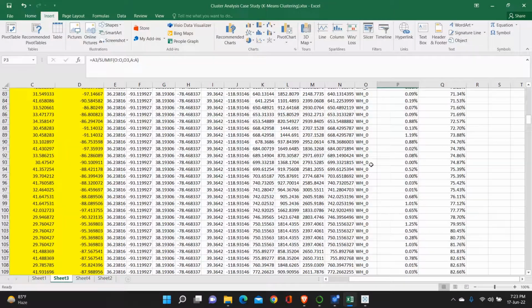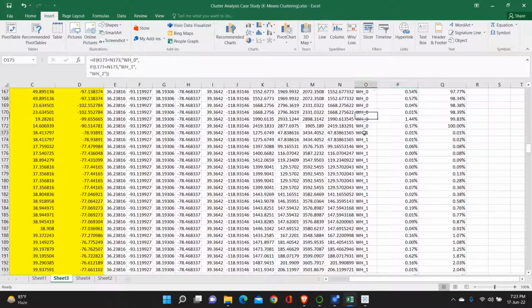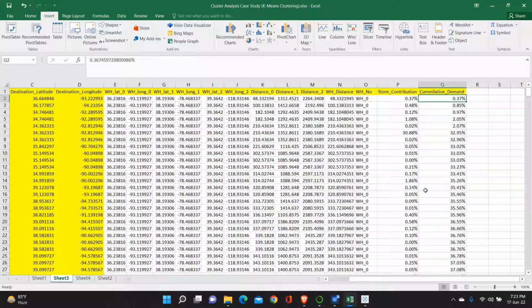Because when we go down, and when we come here, these two are not equal, so this will not aggregate. Okay, so that is how we have done this.